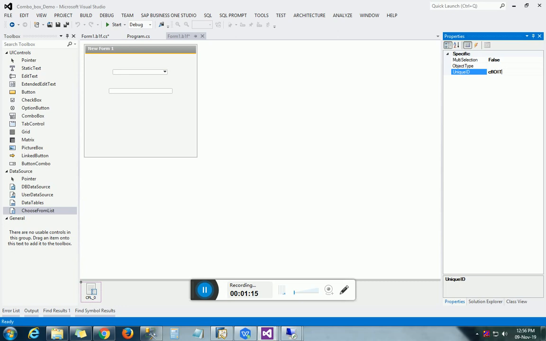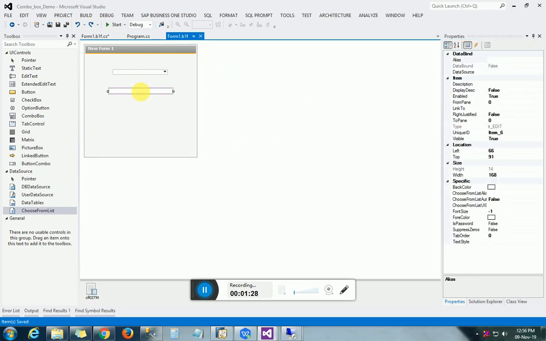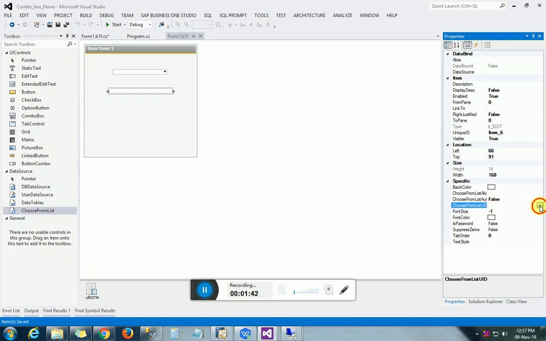So let's take one object. It is item master. So the name is given CFL OITM. This is the table name extension. Item master object type is 4, so I take 4 here. Now select the text box. You can see the specific properties: choose from list alias, choose from list autofill, choose from list user ID. So the UID, unique ID, is CFL OITM, which is declared here.